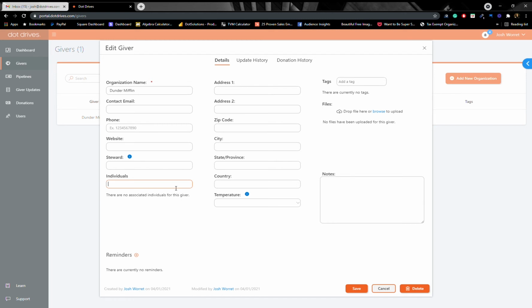So let's go ahead and search for a couple of our givers here. We'll search for Jim, and we can say, okay, perfect, Jim is part of Dunder Mifflin. We can search for Dwight, and apparently we don't have a Dwight in here. But if we search for Pam, we can go ahead and attach Pam, so on and so forth. You can do 0 individuals attached here, or you can do as many as you want. So you can have lots of people all associated. We're going to go ahead and save that.